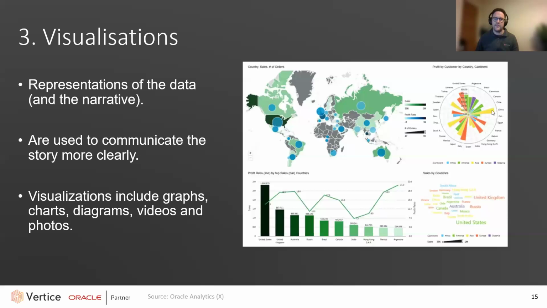And the final piece is the visualizations. So this is the representation of that data and the narrative all combined in one. It's not just a case of creating charts for the sake of it. We also want to be able to compel an audience with that. So we want to combine data and narrative to hopefully tell that story. We want to use these to help communicate a story more clearly.